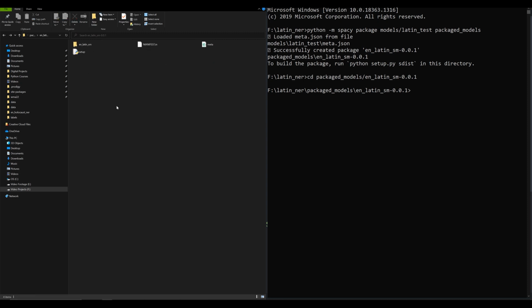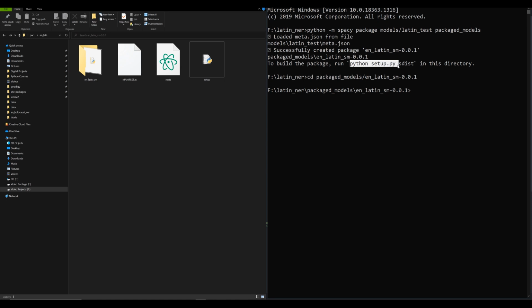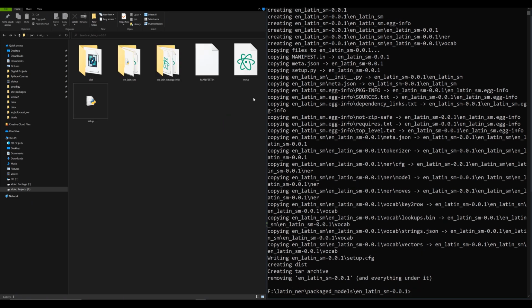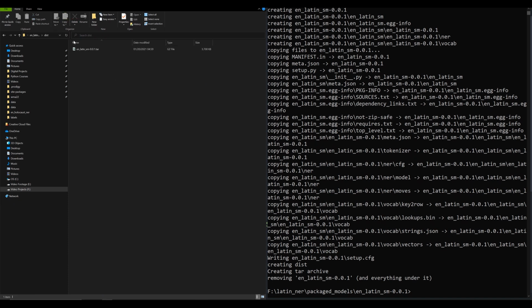Now we're sitting right here. I'll maximize it a little bit so you can follow along with what's happening. And now we're going to run this bit of code right here, python setup.py sdist. What that's going to do is create a packageable Python library. And now if you open up the dist folder, you'll see this right here. This is now something that can be pip installed.